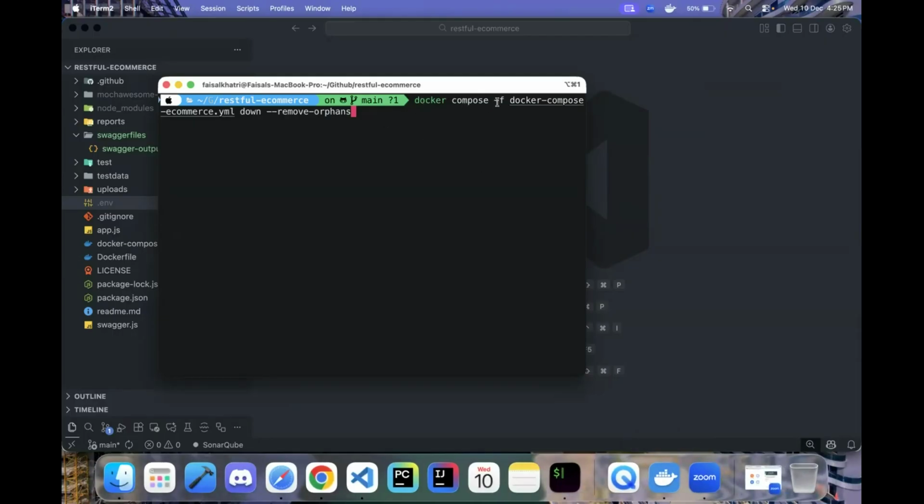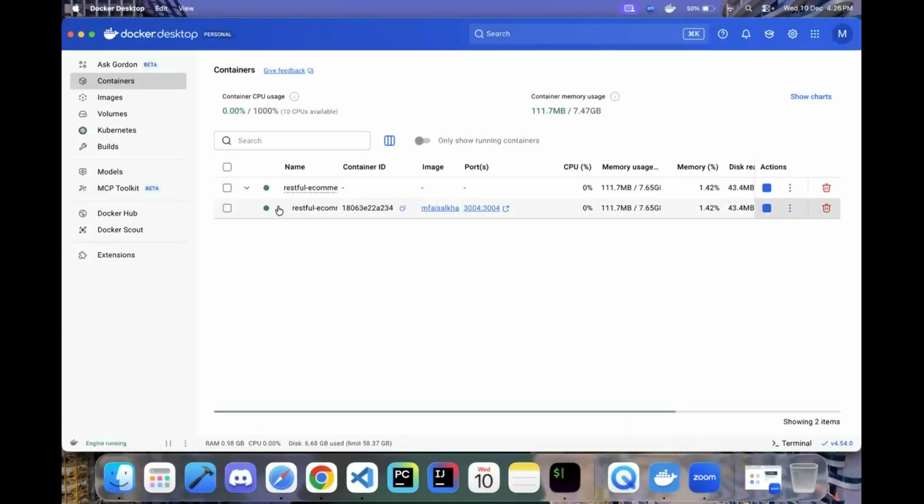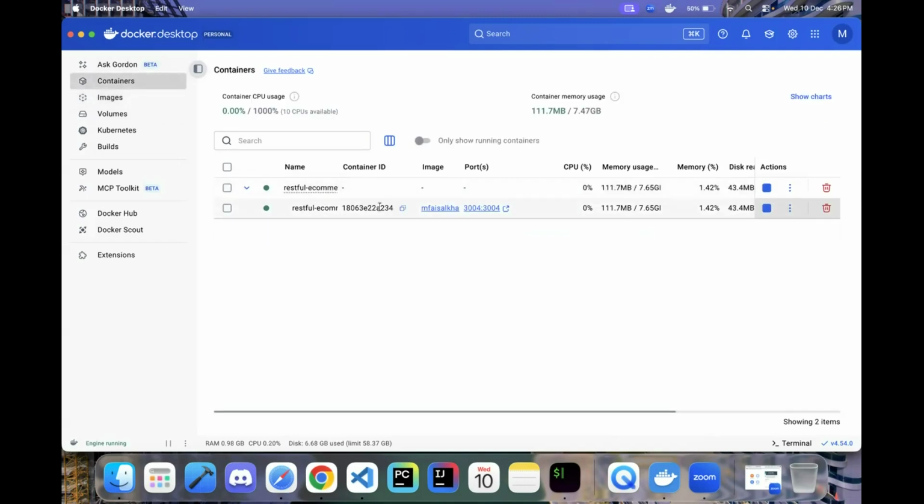docker compose -f, where -f refers to the file name. I want to run this Docker compose file, docker-compose e-commerce .yaml, and up -d. So this will start the Docker compose in detached mode. And you can see, as I've previously already run this command, it did not pull the image, but it started the application upfront because the images were already available in my local. And if you go to the Docker Desktop and check, you can see the image for the RESTful e-commerce application available, and the containers are now up and running.